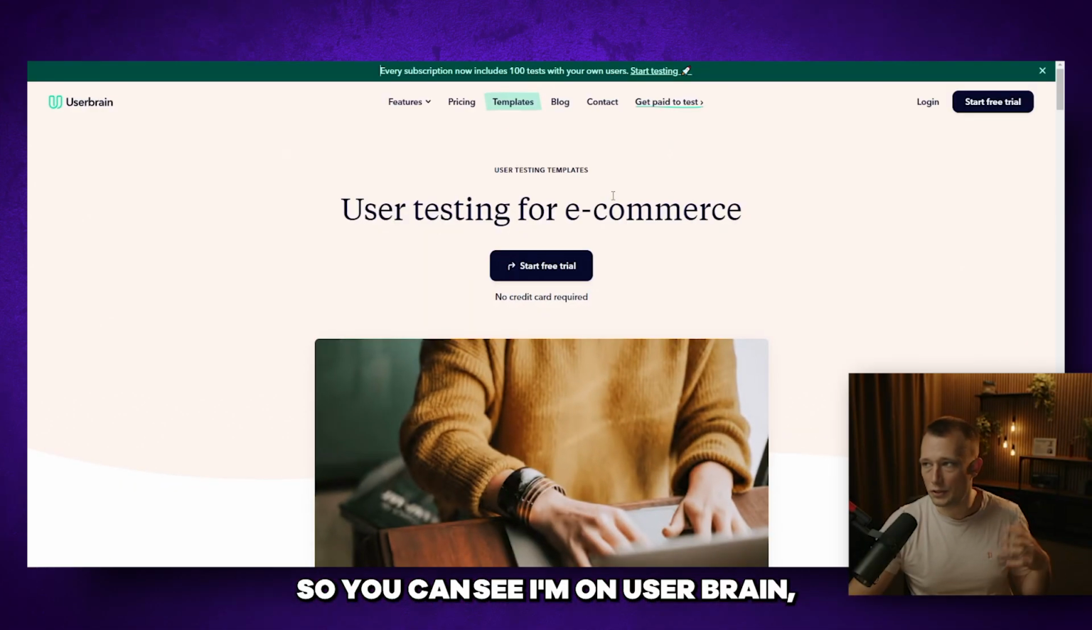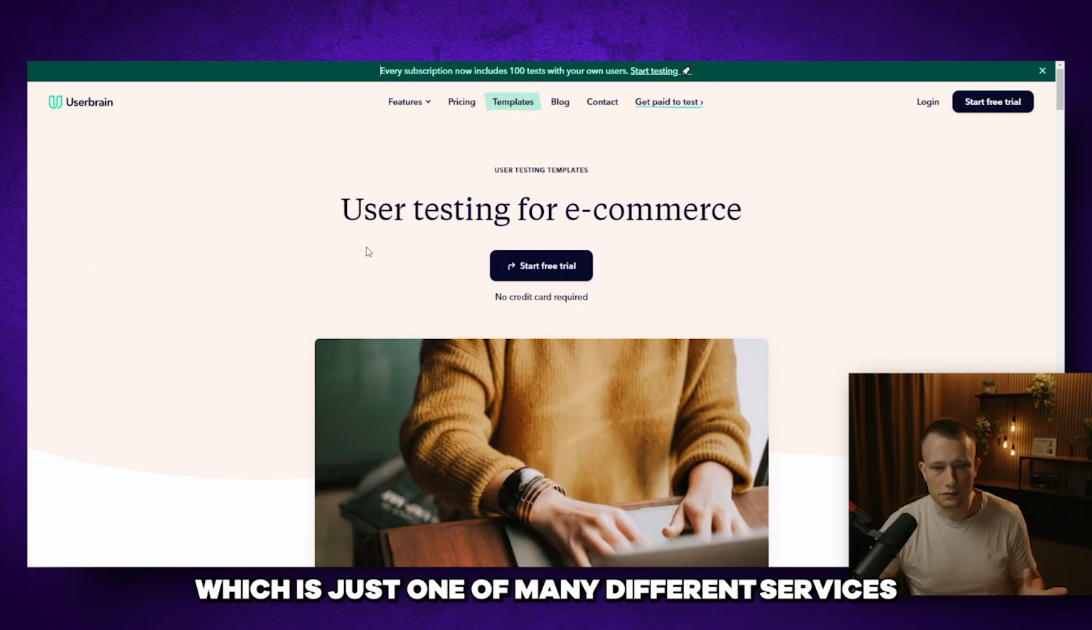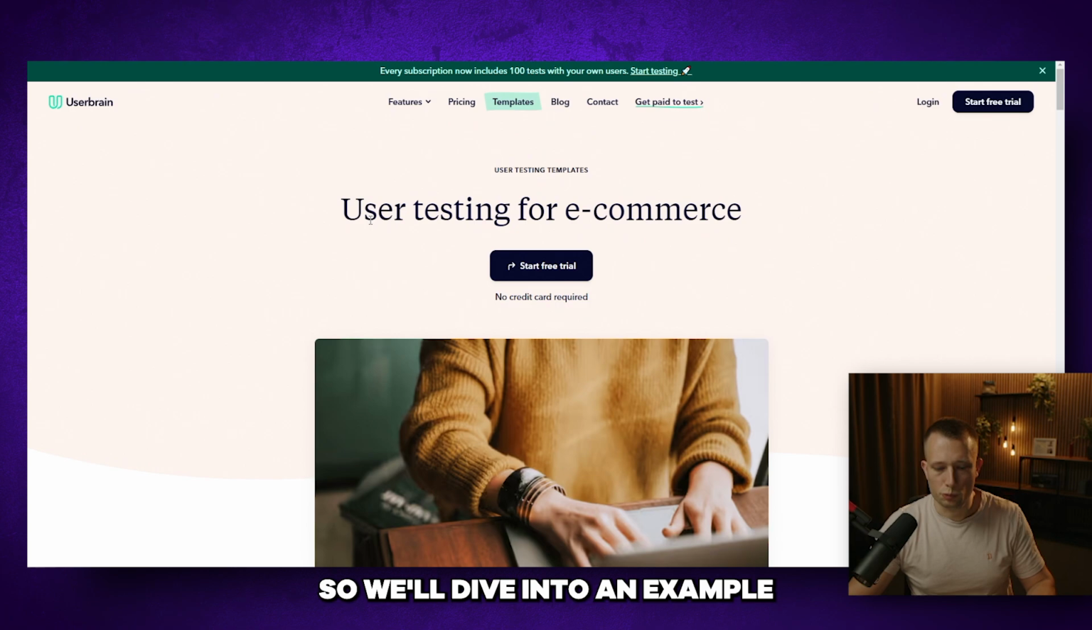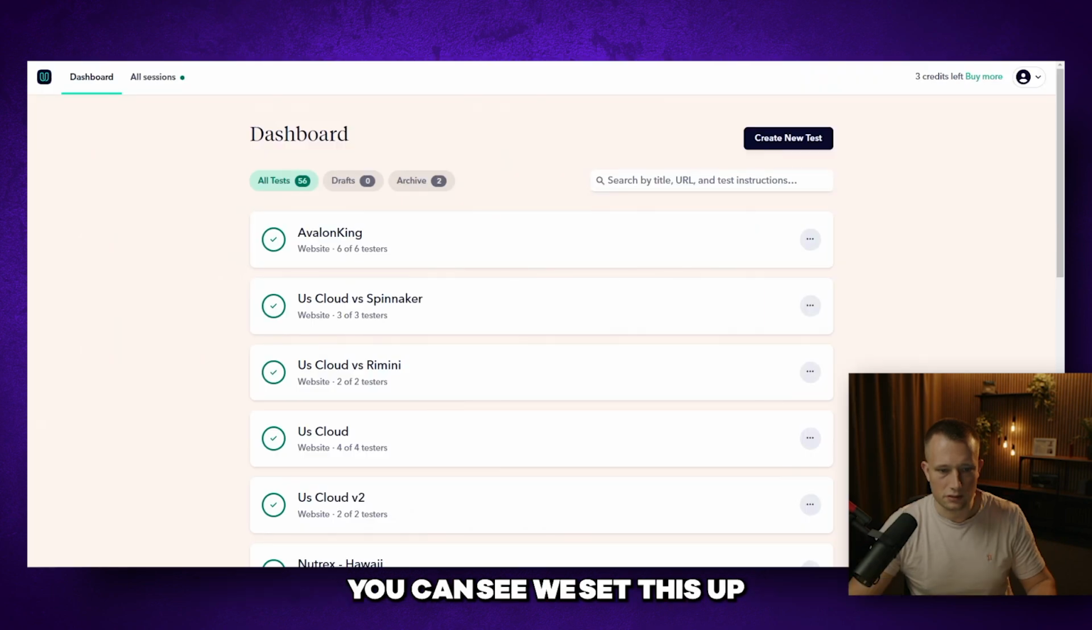As you can see, I'm on Userbrain, which is just one of many different services you can use in order to perform these user tests. So we'll dive into an example so you can see how it's being used. Basically, when you go into Userbrain, I'm just going to log into my account. You can see we set this up for tons of different companies.